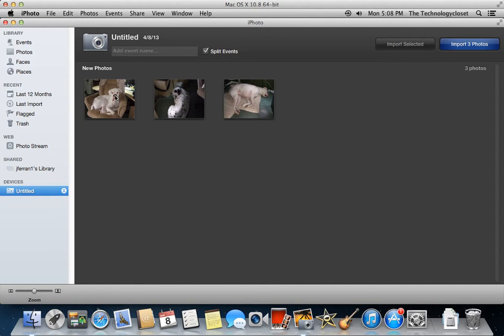Once you're up, you will see it'll automatically go to the device that's inserted, in this case the Untitled memory card from my camera. We can add an event name, and we're going to call this Lazy Dogs. Okay, some pictures of a couple of my dogs. You can leave split events on, and the only option here is to import the three photos.